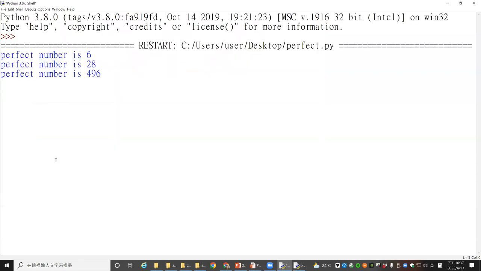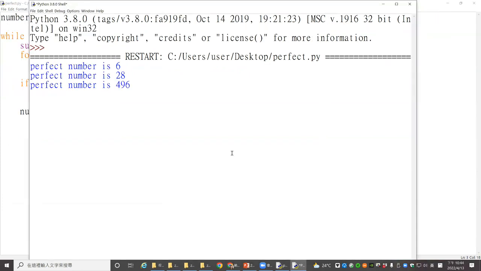Oh, yes, we find it easily, because 8,128 is slower. Why? Because from 496 to here had to be calculated a lot, right? Okay, so we can find the perfect numbers: first is 6, 28, and 496. And as we can see, from 496 to 8,128 we spend longer time because the number is larger, right?